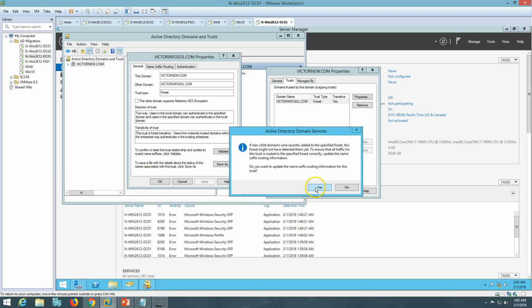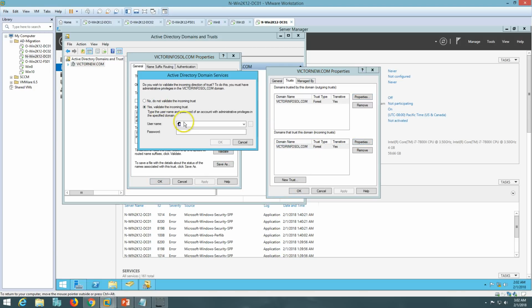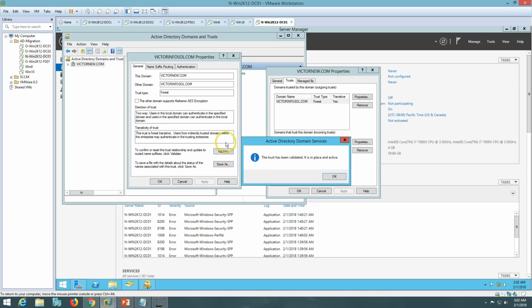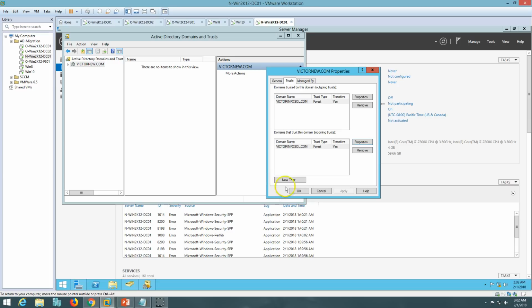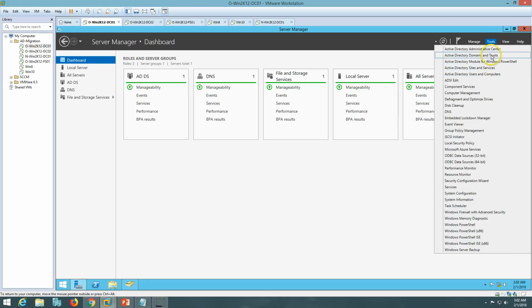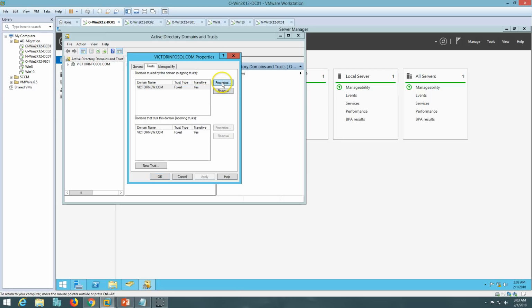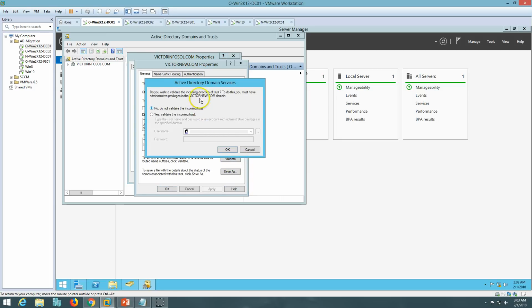And this is an Active Directory message. Do you want to update the naming suffix routing information to trust? Yes, I want to. So it's done, and go and validate this also. So I'm going to validate for victorinfosol.com. So I'm going to put administrator credentials. You must validate the trust after creation to activate the trust. So all good. So now we have an active trust from this domain, and also we need to go to our victorinfosol.com, which is the old domain, and need to activate the trust to work. So properties and validate. It will ask you the credential for victornew.com, which is our target domain. So I'm going to type here victornew and the credential for it.